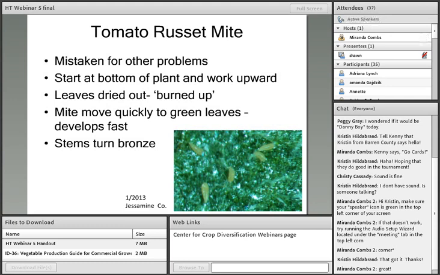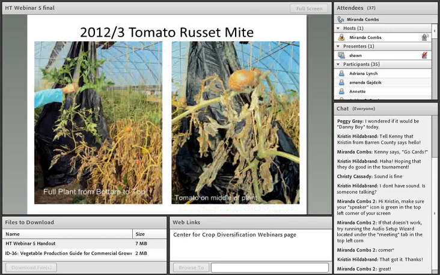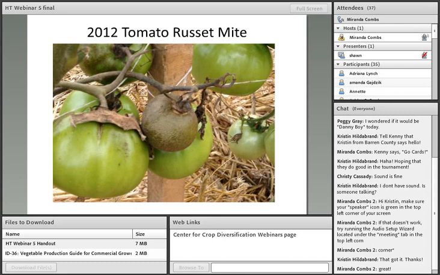So this is characteristic of tomato russet mite damage in a tomato high tunnel. You can see how the bottom of the plant just looks fired up. And you can also see the fruit from the middle of that plant looks russeted, and that's where the tomato russet mite gets its name. Here's another photo showing the russeting that you can get on the fruit.